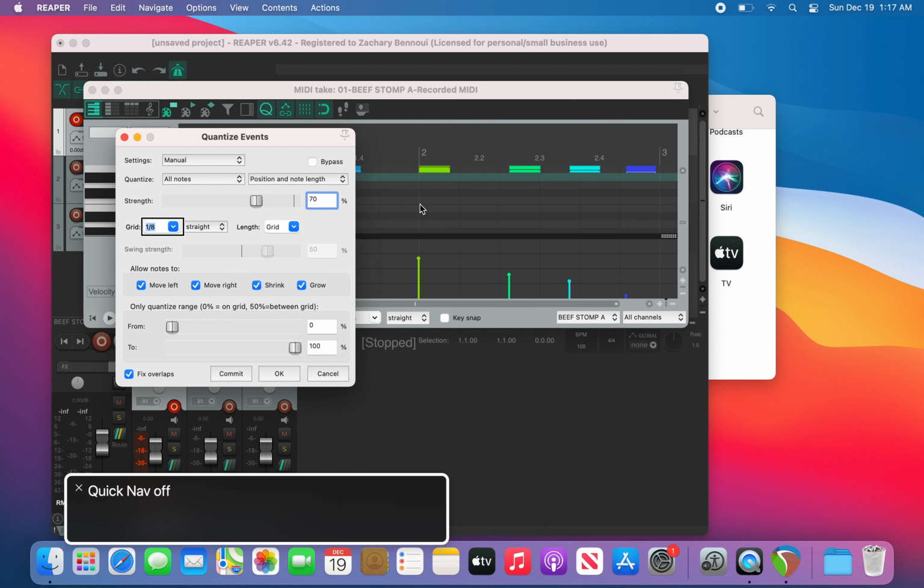Now, this is a combo box. This isn't a pop-up menu. So to adjust anything, you press your down and up arrows when you're on this control. 1/8. 1/4. I'm going to change it to 16th notes. 1/16. And then I'm going to press return. And that will change it.